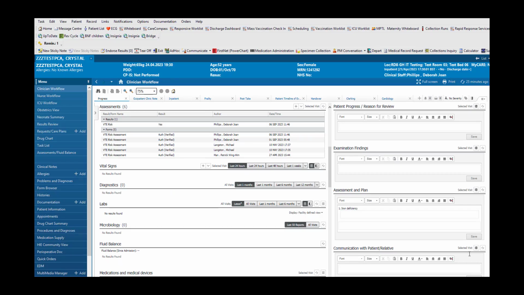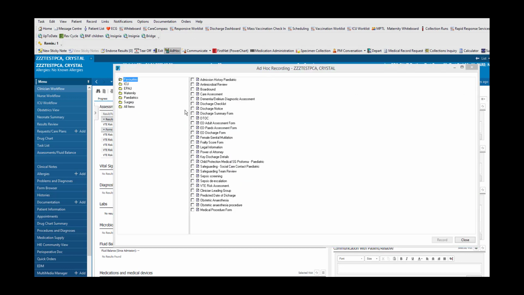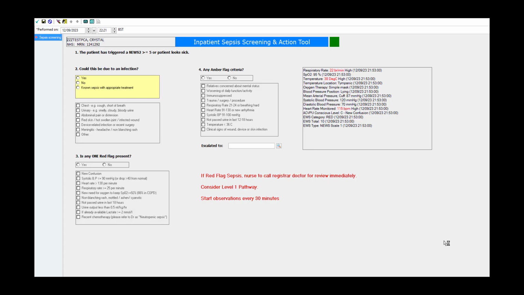It's important to remember you can screen any patient in whom you suspect sepsis may be present at any time by being inside the patient record and from Ad Hoc selecting the sepsis screening form. Simply press record. The form will open. You can register your suspicions and screen for both red and amber flags. To help you complete the form, the latest vital signs are pulled in for you to view.